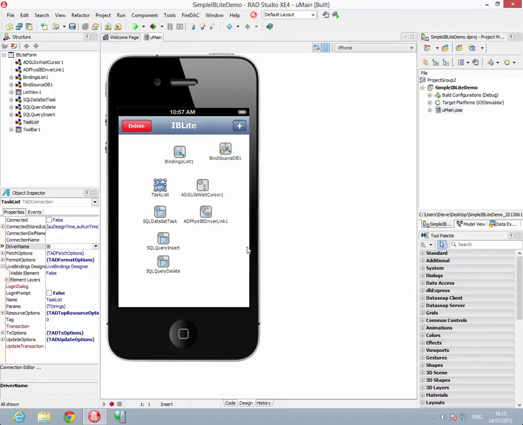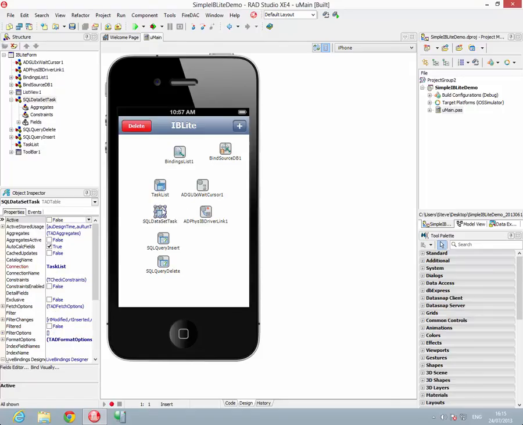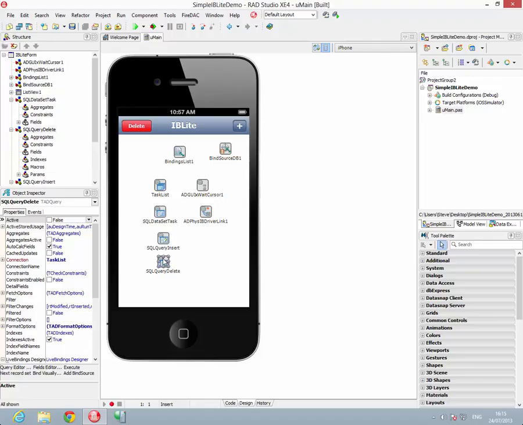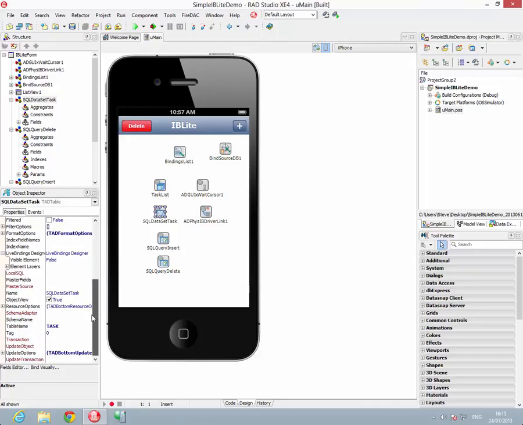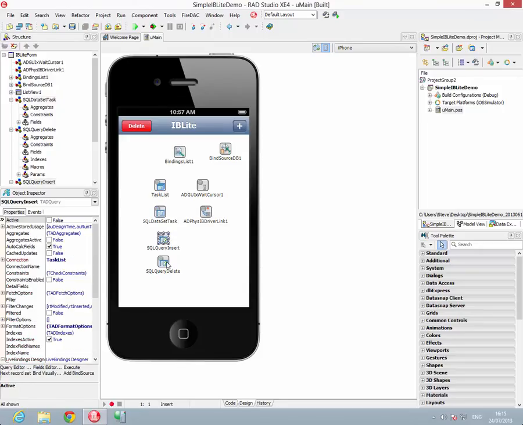Okay, so with the database, obviously we need to be able to query that. So we've got a table here and a couple of queries. The table is pointing to the task list database, and if we have a look down here at the table name, it's pointing to the table called task. And then we've got two queries here for inserting and deleting.